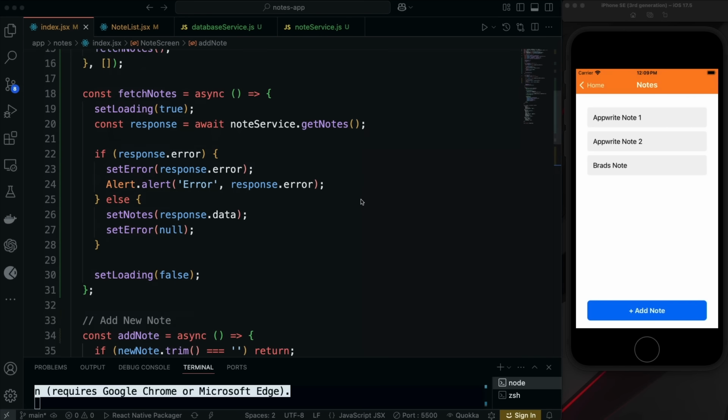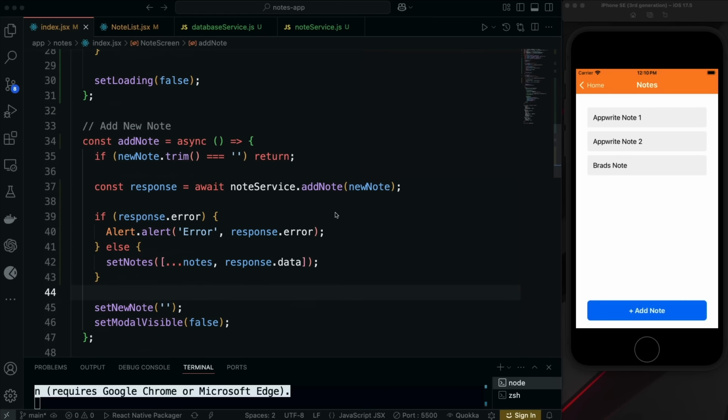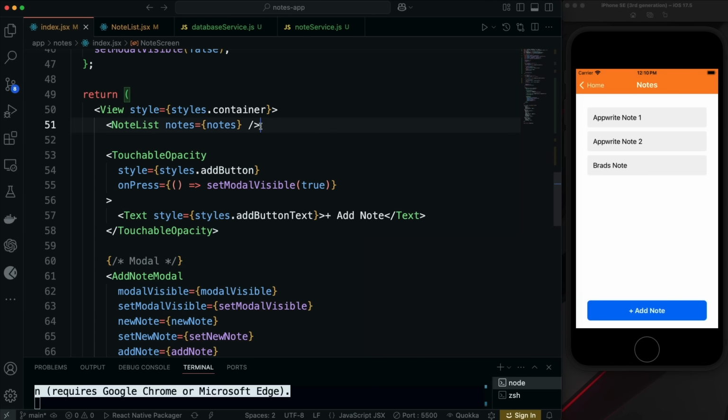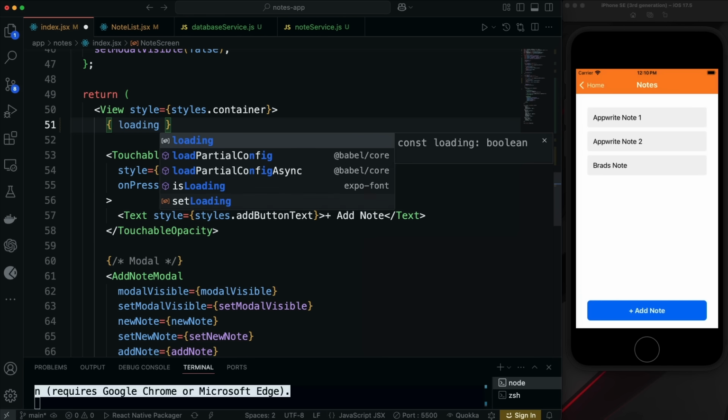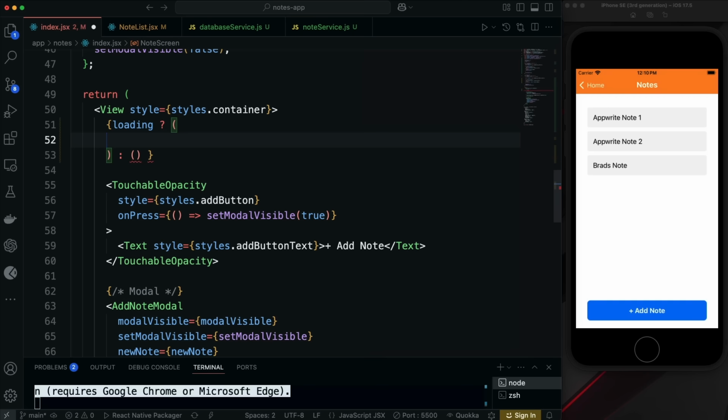Now, one thing we didn't account for is the loading and error. We set it when we made the request, but we're not doing anything with it. So let's handle that. I'm going to come down to the return and replace this note list because I want to check for loading and I want to check for error. So we'll get rid of that, and then let's say if loading, then show something else. What I want to show if it's loading is an activity indicator, which is like a spinner or whatever. And you can bring that in from React Native.